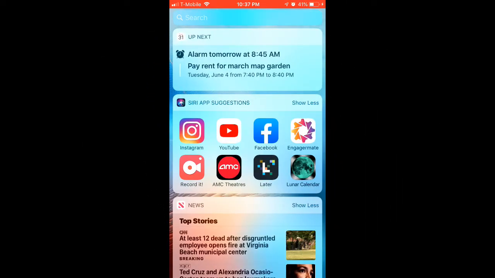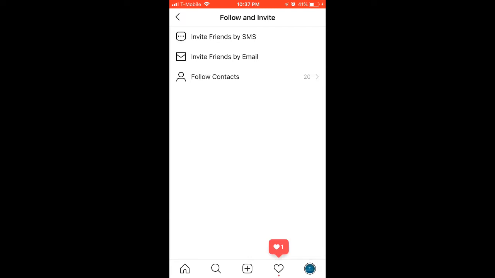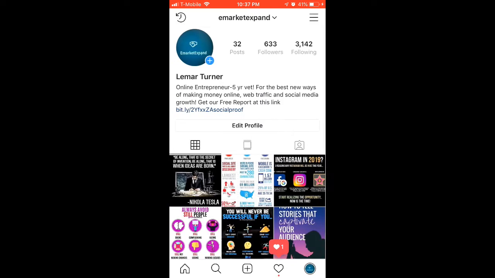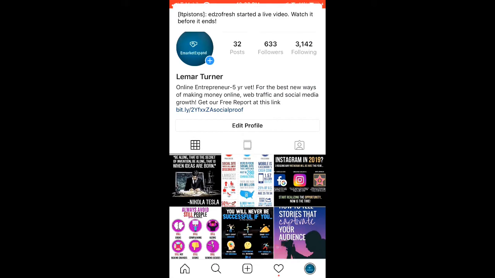Okay, so now I'm gonna show you how to get your first few followers. This is more for beginners, but if you never used it, it's a good way to add a few followers. So you're gonna open up your Instagram app and tap on your icon to go to your personal page, which you see right here, my personal page.